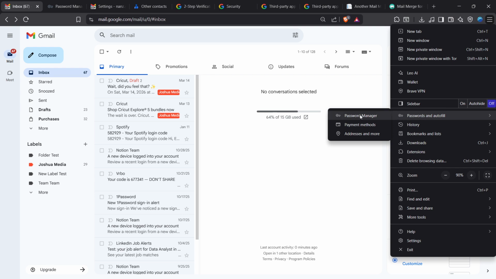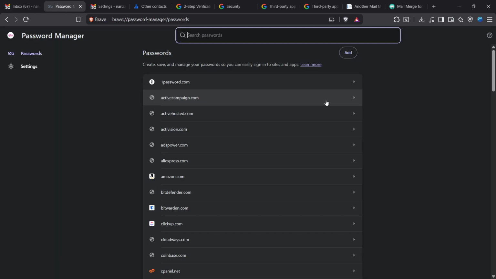This will display a list of websites and accounts that are saved in the browser. At this point, many systems will ask you to authenticate with your computer password, PIN, or biometrics. That step is normal and protects your information, so complete it to continue.